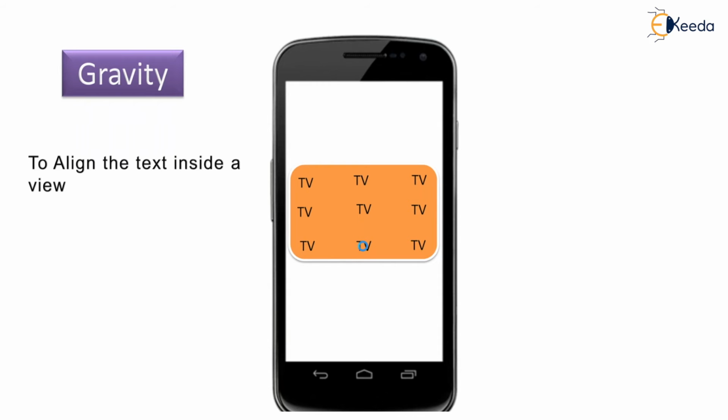If you want both, you give bottom pipe center. If you say simply bottom end, it's going to come here. Center vertical right or end. We do not use right, we will use end, because to support right to left configurations also. In English and Telugu, or maybe in a local language, we write from left hand side to right hand side. But if you go for Arabic, Urdu, they'll start writing from right to left. To support that as well, we will use this particular one.